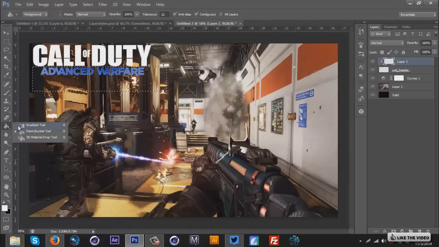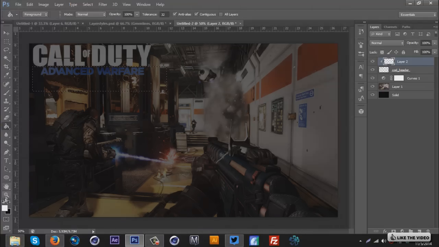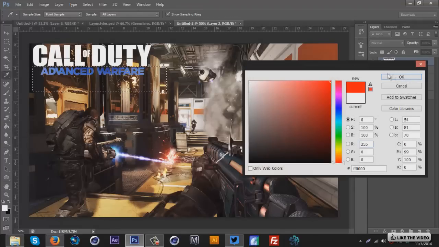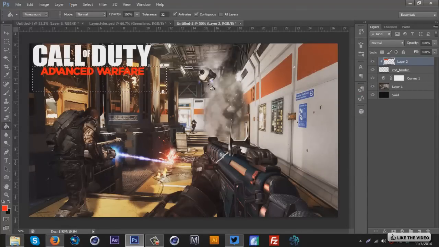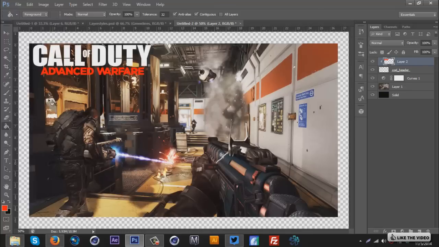If your paint bucket's not there, you just click and hold the gradient tool and go to the paint bucket tool, and then you want to just pick any color. I'm going to go with red for now, and then Control D to unselect, and there we go. That's just the colored part of the logo. You just forget about that for now.